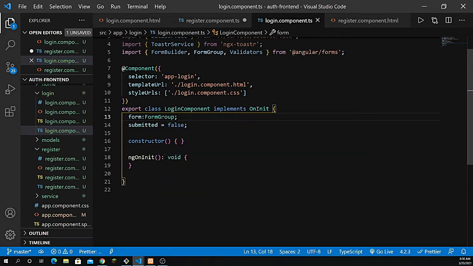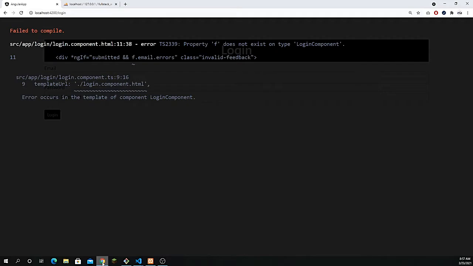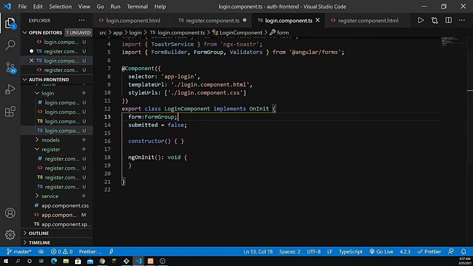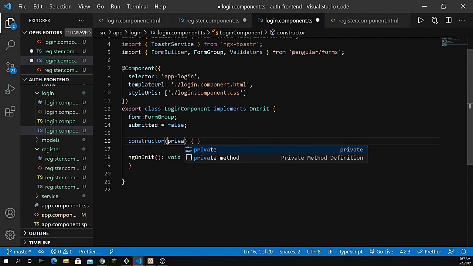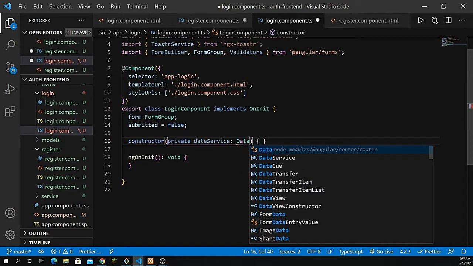All right, so save it, and now if I go back to the browser, it still says that property f is not defined. So I need to define the function for that too, and I also need to give it some validators as well. So let's go inside your constructor and define the service first: data service, and that should be equal to the data service.